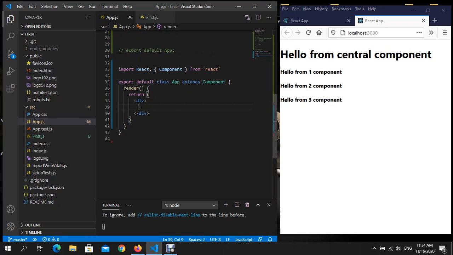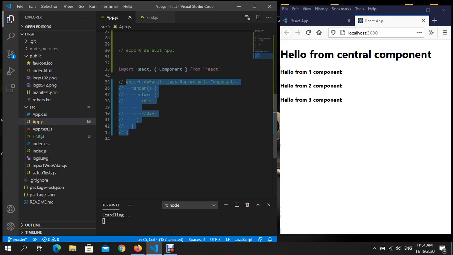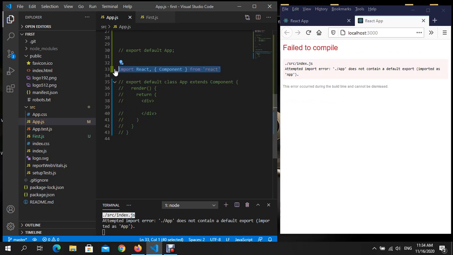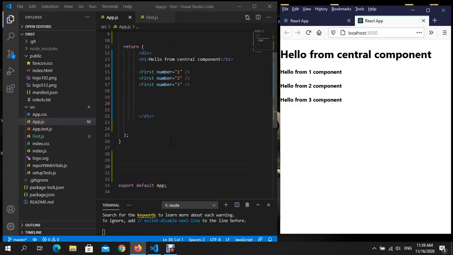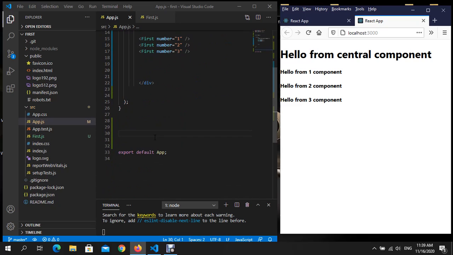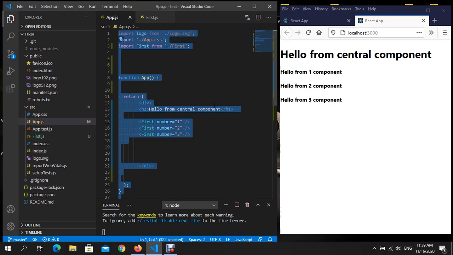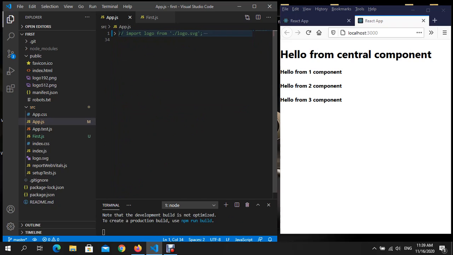Now let's convert it. So, export default class app. I'm going to write it, I don't want to put it like this. Now let's create a class component. I'm just going to disable and comment all these, and close it. Right.